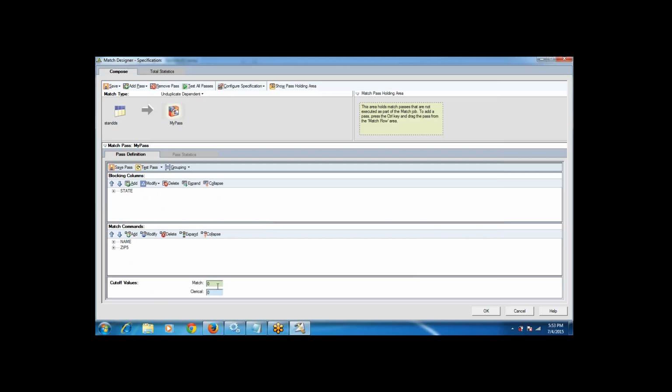Okay, so the cutoff values and the clerical values, don't specify anything for now. Basically we are not sure, by this type of blocking and by this type of match commands, what range of cutoff values or what range of weights it will generate. So for now we are not going to specify any match or clerical values. Default values, I'm going to specify it as 0.9.